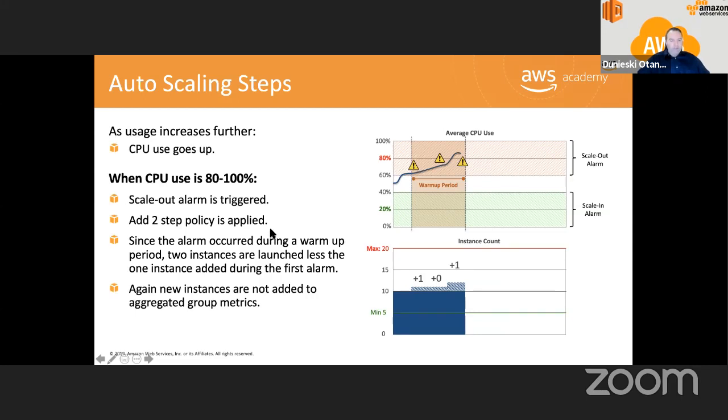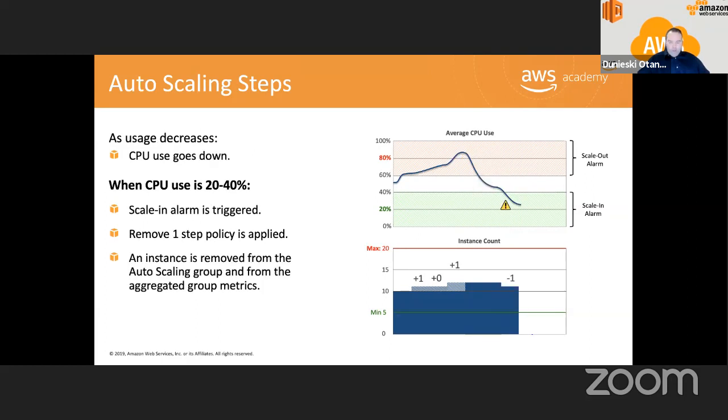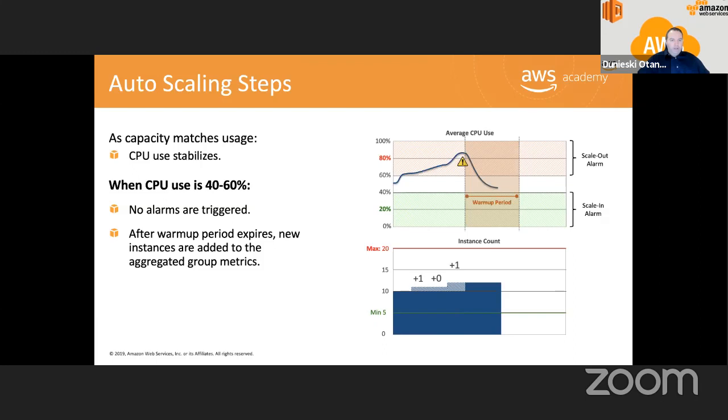The way that you originally set it. So as capacity matches usage, CPU use stabilizes. So when CPU use is 40 to 60%, no alarms are triggered. So after the warm-up period expires, new instances are added to the aggregated group metrics. The key here is whether there is any alarm in between, during that warm-up period. In this case, there was nothing. Nothing was triggered. So the instances that were supposed to be added are added to the aggregated metrics.